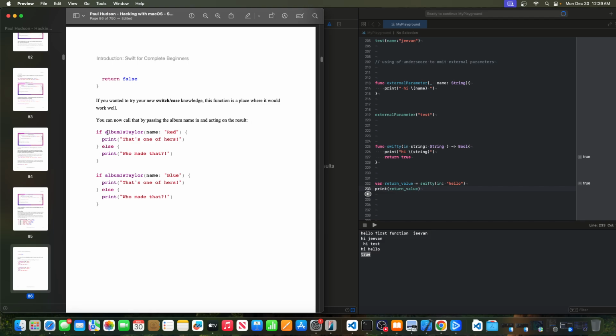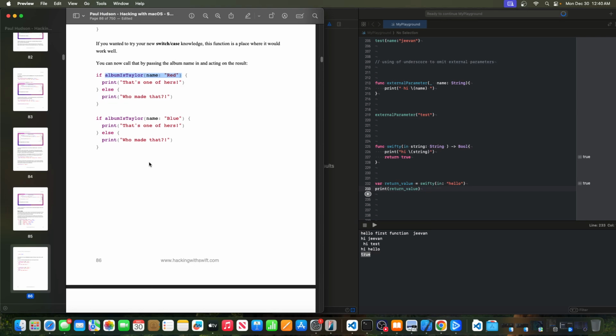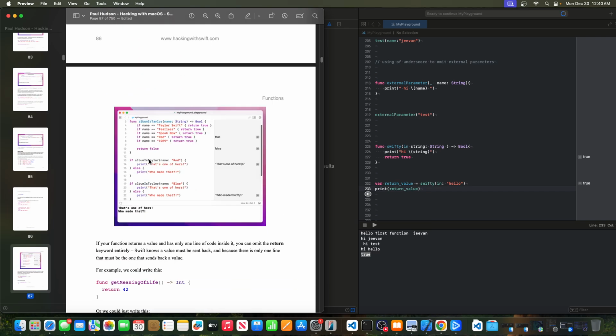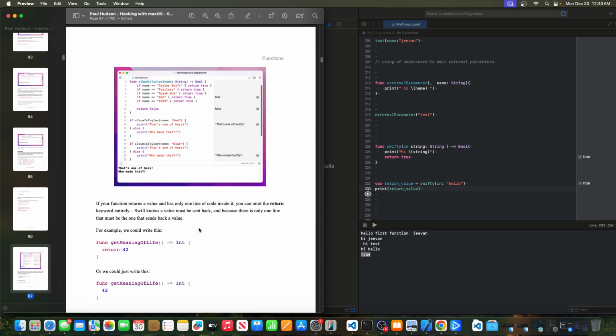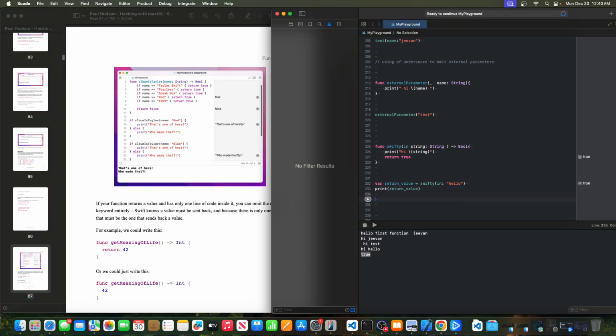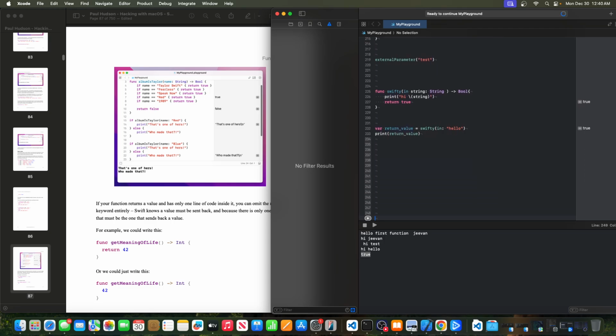So here, this is a function which is returning something and which is then being used as a condition. If your function returns an int value and has only one line of code, you can now go to some cheeky ways of writing Swift.